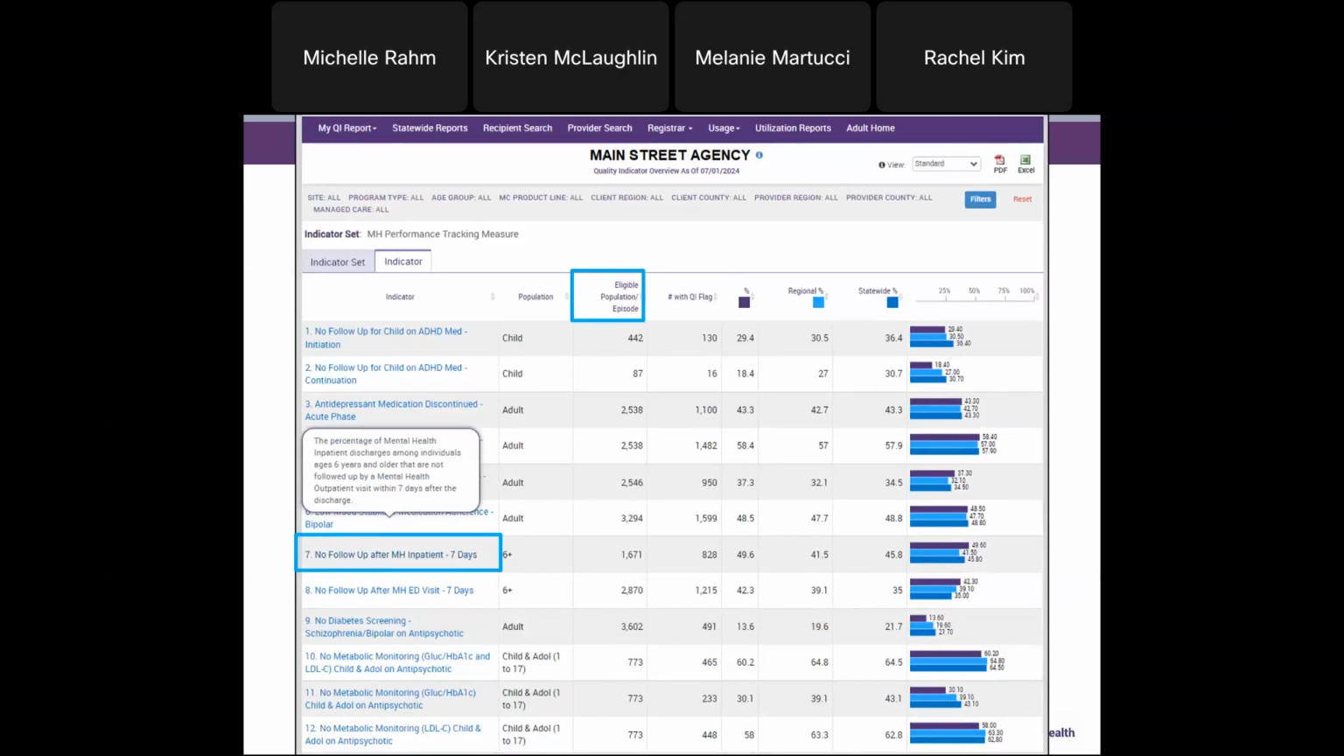Another way to tell what measures have been affected is by their hover over text. In this example, we've hovered over no follow-up after mental health inpatient 7 days. The hover over text reads the percentage of mental health inpatient discharges among individuals ages 6 years and older that are not followed up by a mental health outpatient visit within 7 days after discharge. So this shows me that this measure is looking at inpatient discharges, meaning the event or episode, rather than the number of individuals.